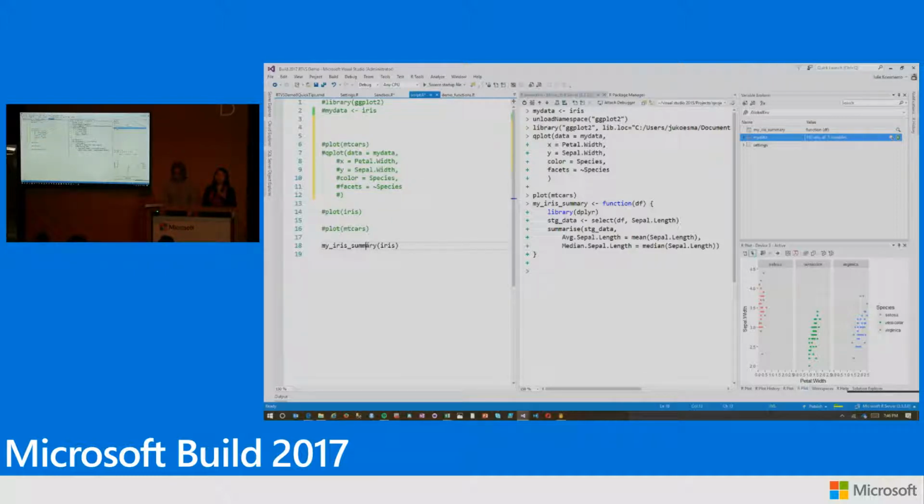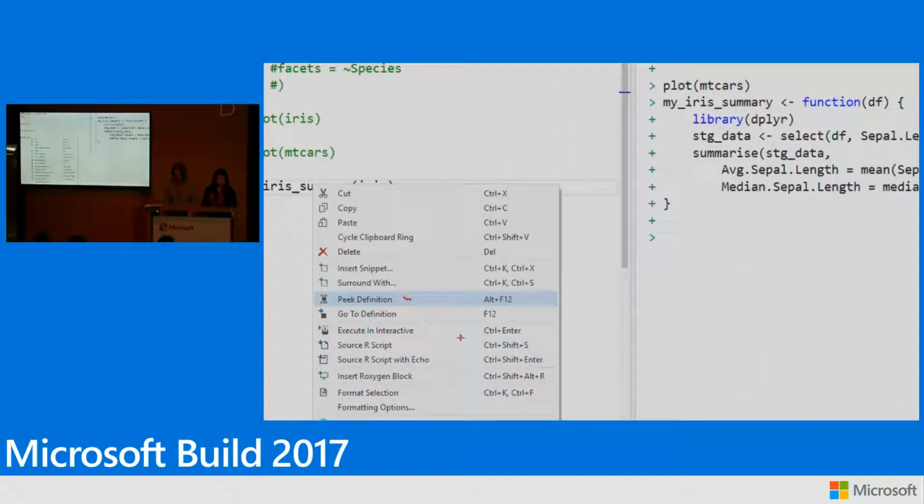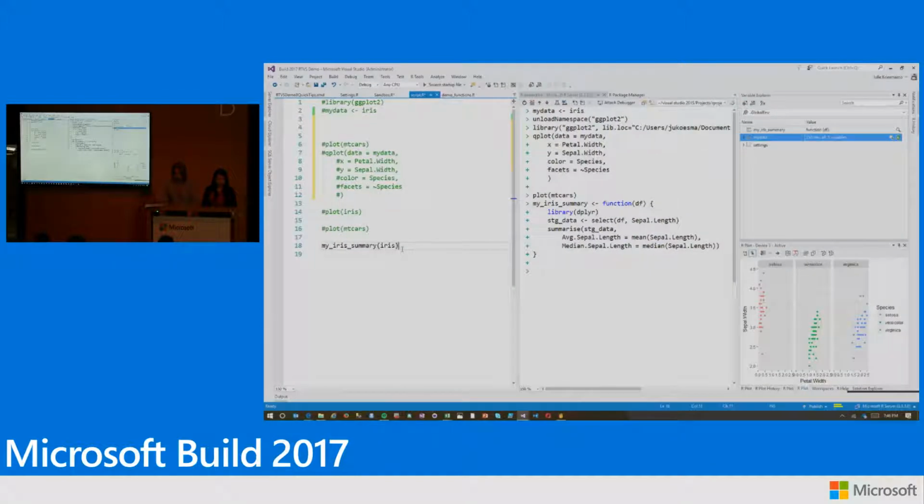Assuming I'm using my iris summary, but I forgot what I defined in it before. If I right click and then click on pick definition, so this guy here, it will tell me the definition within the code itself.